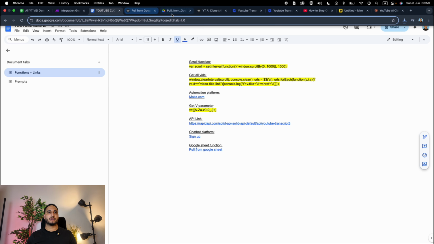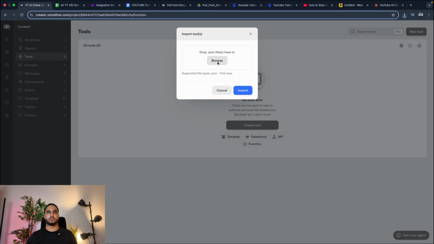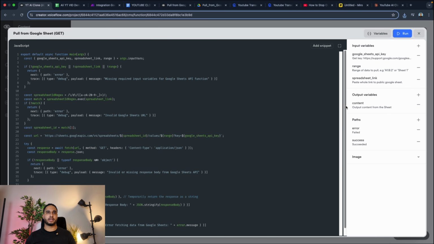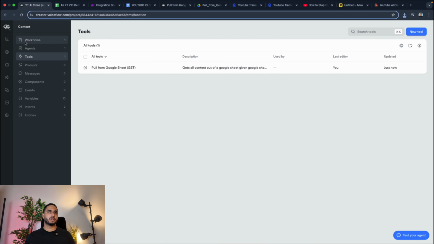Let's go back to the chatbot. I'll put it all the way over here. Over here, let's go to content, to tools, import a tool. And this will be basically our tool. Open it. I know there's a small issue over here, which is content. It should be sheet data. Yeah. And click on close.